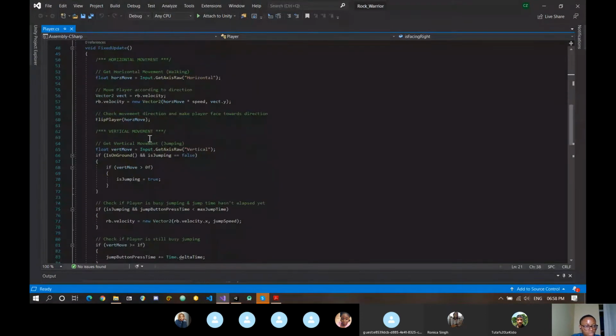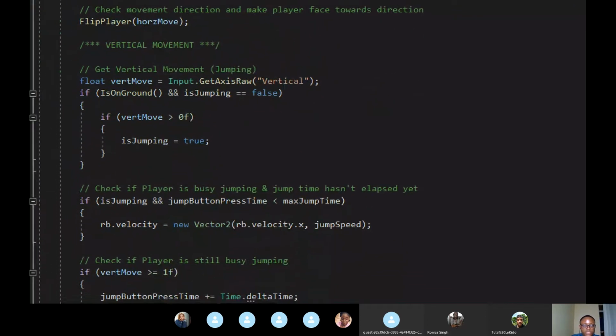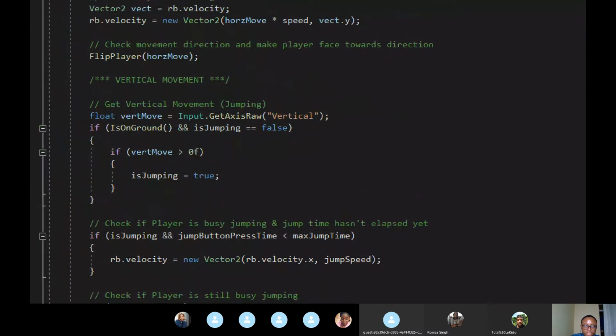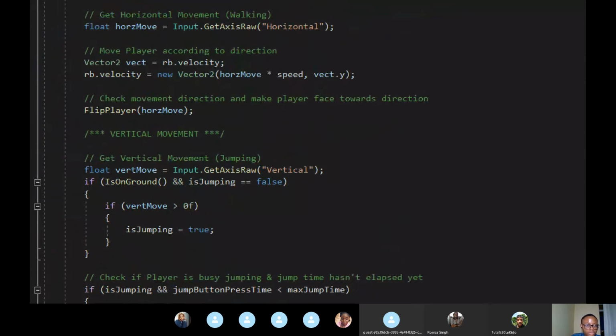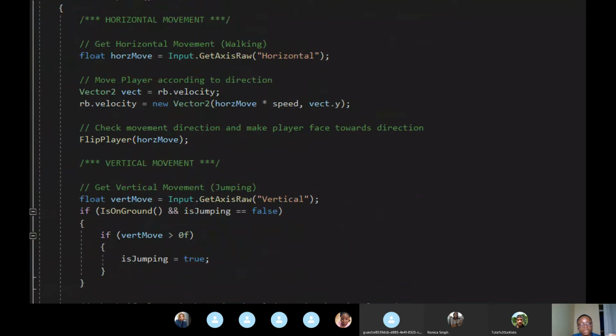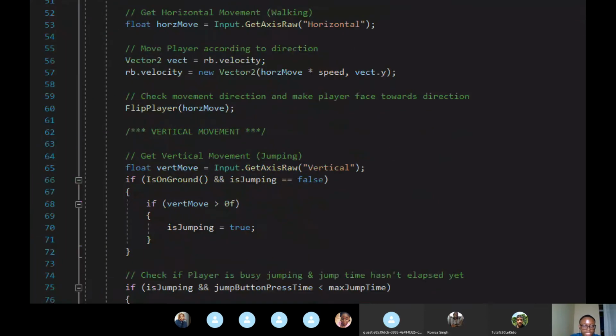All right, we do the same with the vertical movement, so we check if it moves vertically. Before we do that, we check if we need to flip the player. If it's facing right, the player should face right. If it faces left, we change the sprite to flip it in the opposite direction. I'll get to that function later.